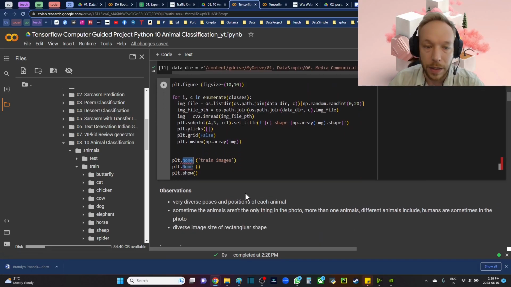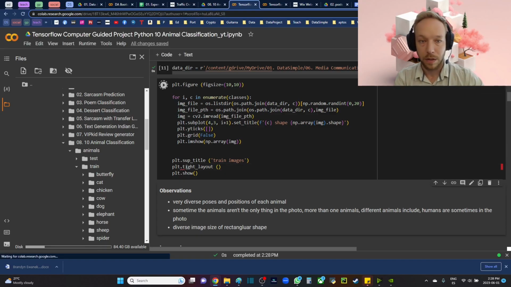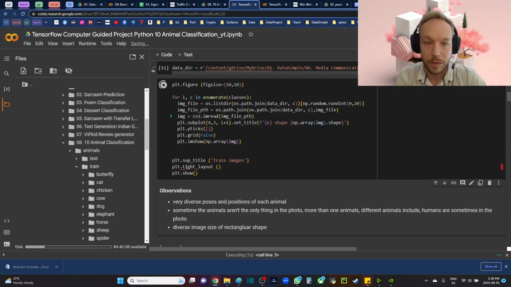Okay, and then what we're going to do is plt.title, or suptitle, sorry, I apologize. We're going to do many plots, so we want to do suptitle correctly, and then plt.tight_layout. It's going to take a few seconds to run. Nothing's super long.